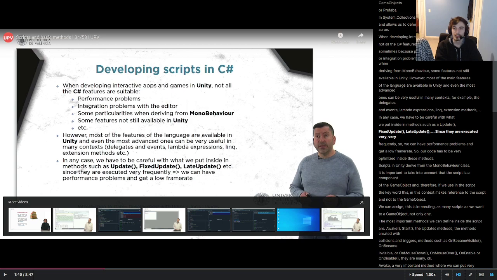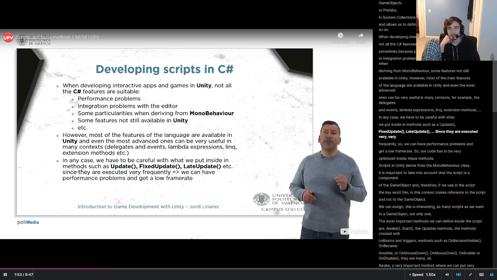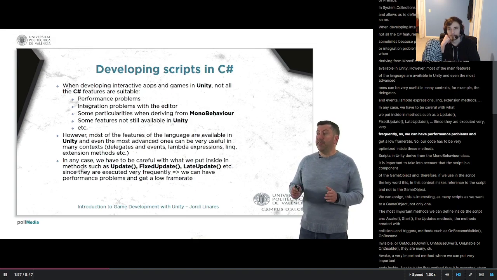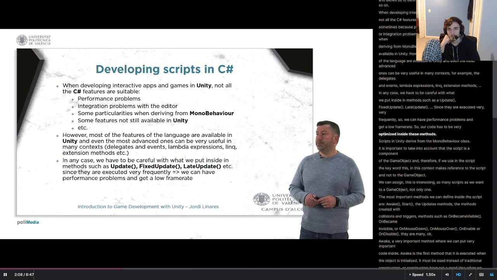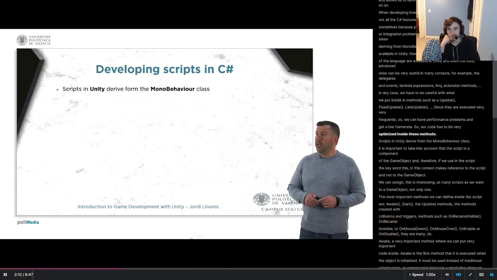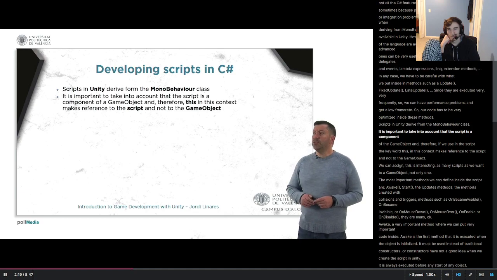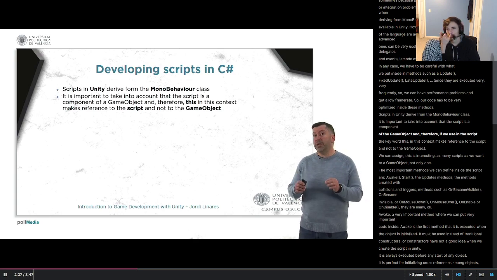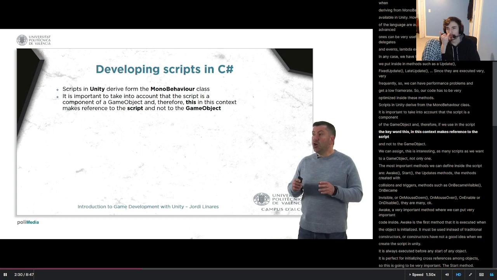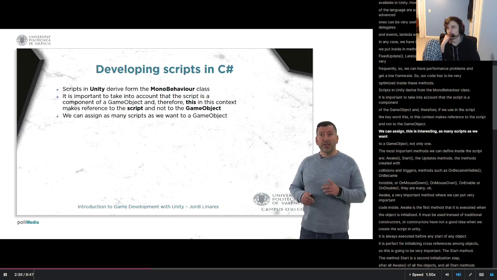Late update, since they are executed very, very frequently. So we can have performance problems and get a low frame rate. So our code has to be very optimized inside these methods. Scripts in Unity derive from the MonoBehaviour class. It is important to take into account that the script is a component of the game object, and therefore, if we use in the script the keyword this, in this context it makes reference to the script and not to the game object. Oh, all right. We can assign, this is interesting.